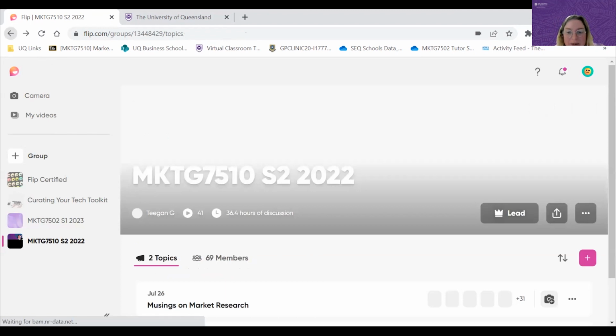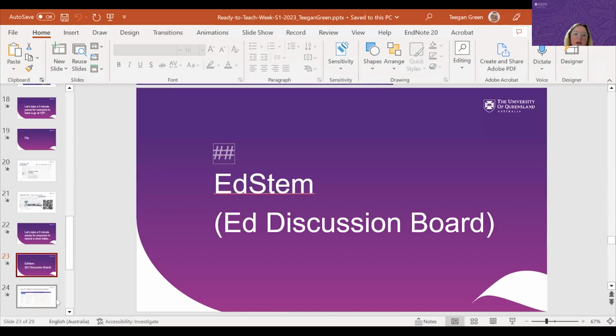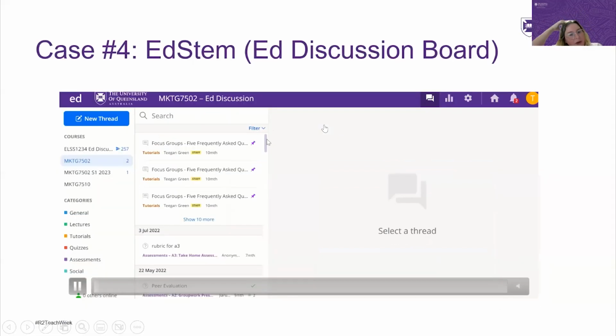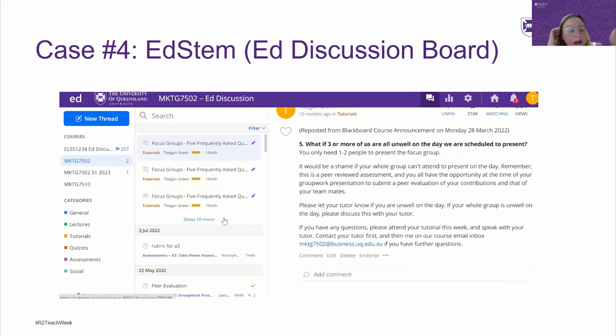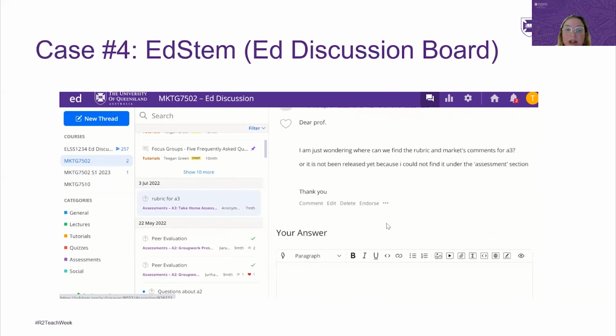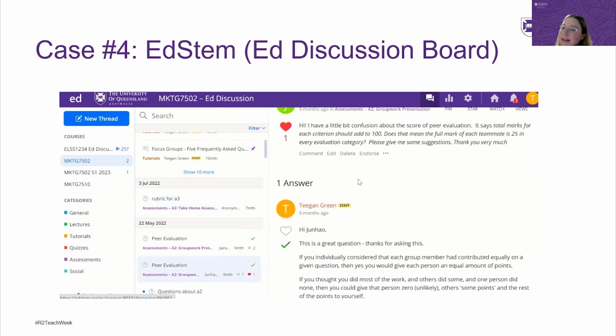Let's go back to the Zoom, to the PowerPoint slides. I'm briefly going to talk about EdStem because I want to get to our group chat before we finish up. EdStem is a tool that you can add in to Blackboard. Blackboard comes with an inbuilt discussion tool, as we all know, but EdDiscussion or EdStem is a tool you can add in to create threads that are a little bit more user-friendly, a little bit more intuitive, and work a little bit more like social media.